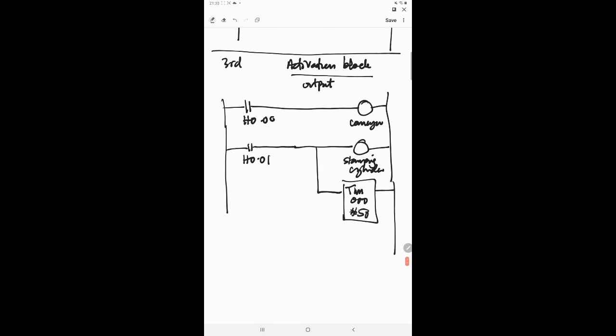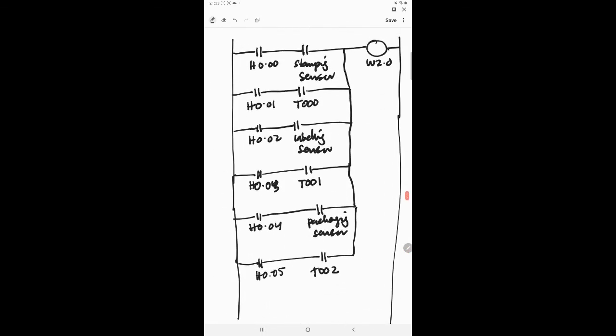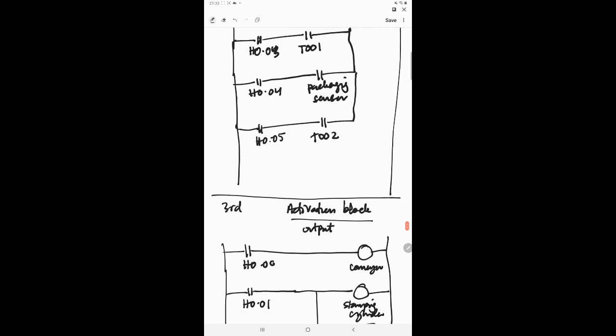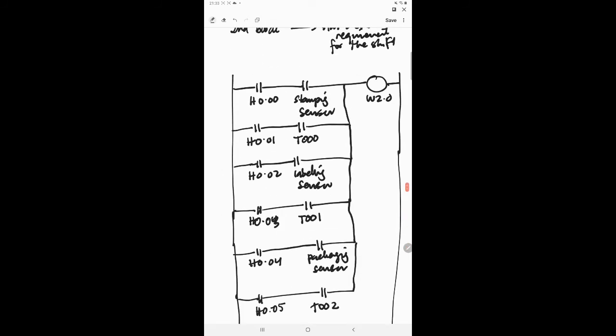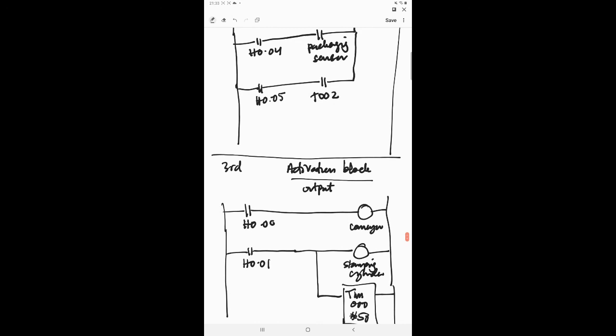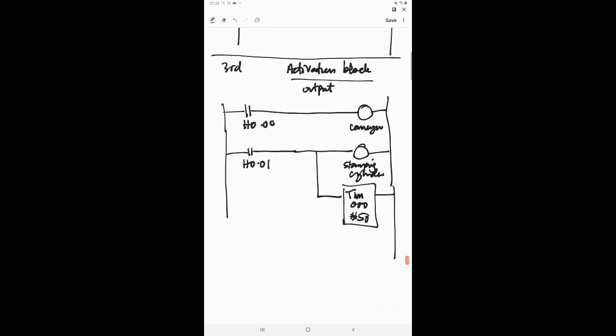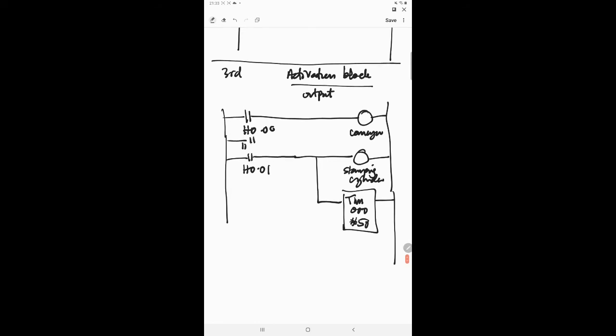When 5 seconds is completed, this line will be fully connected to the power line, and the shifting will happen. The next part is the conveyor is on again. If you want to make sure that the conveyor is on, we have to give the power to the conveyor with the next step, H0.02. And it goes forward.